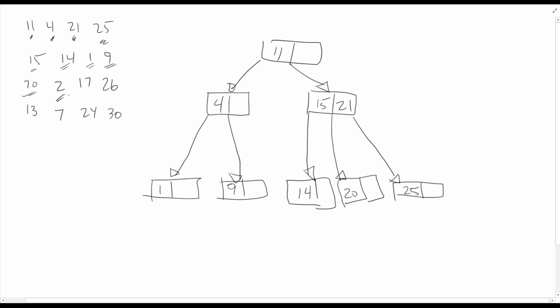Let's see how we do with the 2. Well, the 2 is less than the 11, less than the 4, and it fits right there, so that's good. 17 is greater than the 11, greater than the 15, fits here, but we're going to bump down the 20. All right, we've bumped down the 20. What about the 26 then? Greater than the 11. It's greater than 21, so we know it's in this node, and yeah, it actually fits right there. Okay, so now we've been getting a little bit lucky.